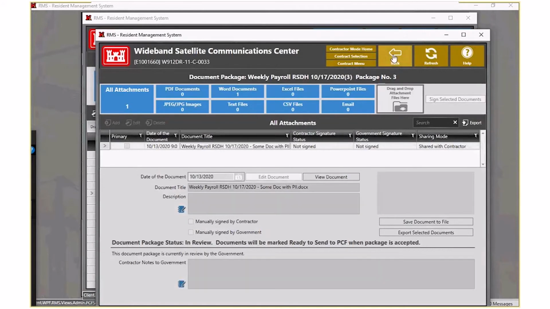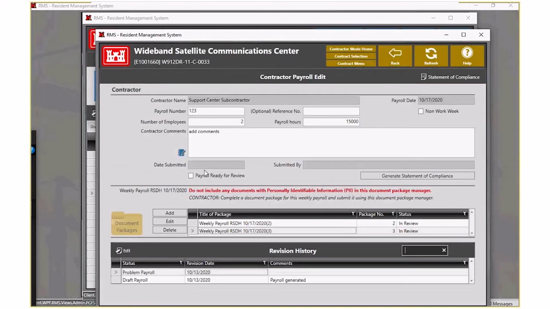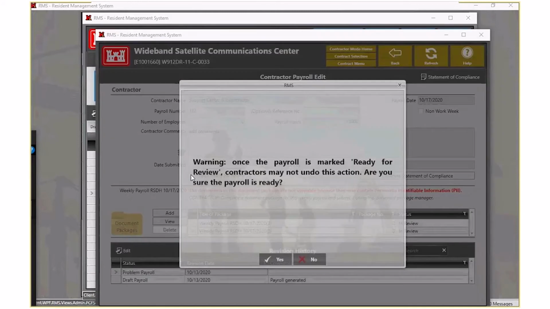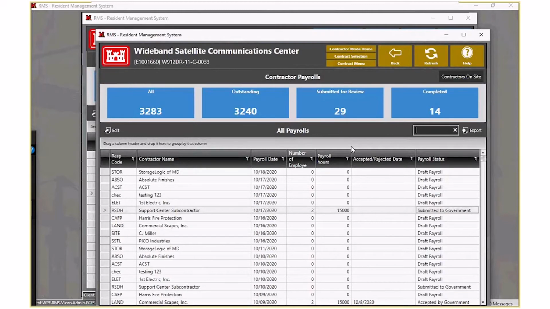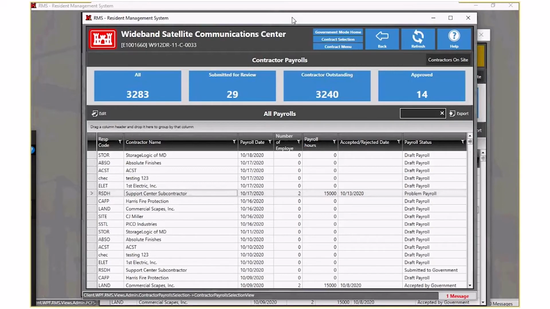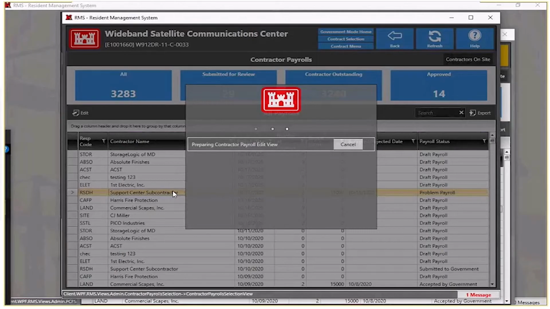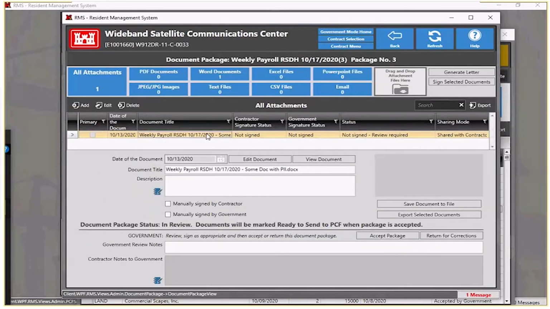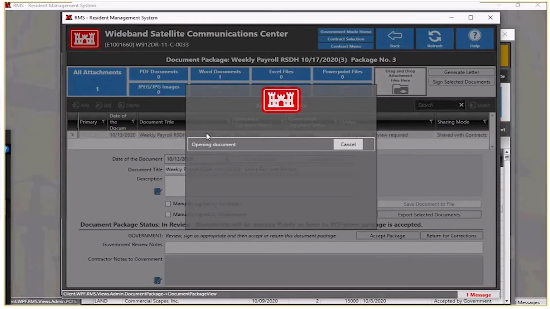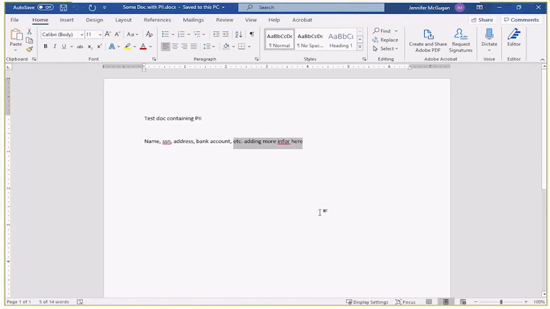Now I'll click on the back button, and again, I will click on Payroll Ready for Review. And it says, are you sure you won't be able to view this after you're done? I'm like, yep, I'm fine. So once the contractor has done that, we'll click on the back button and then we'll go to the government login. And you will now see that they have another document package with the corrected information in there. And this is all of the information that was added after I opened up the document.